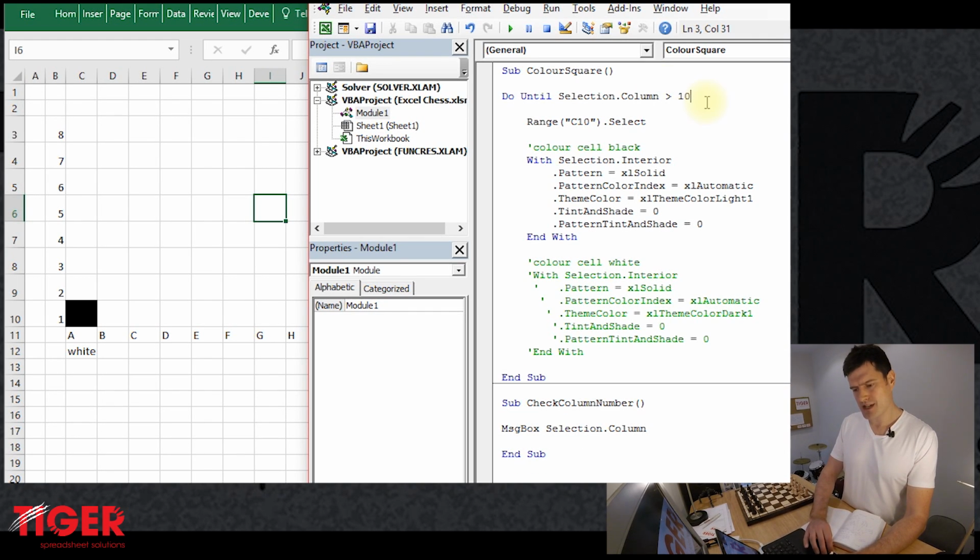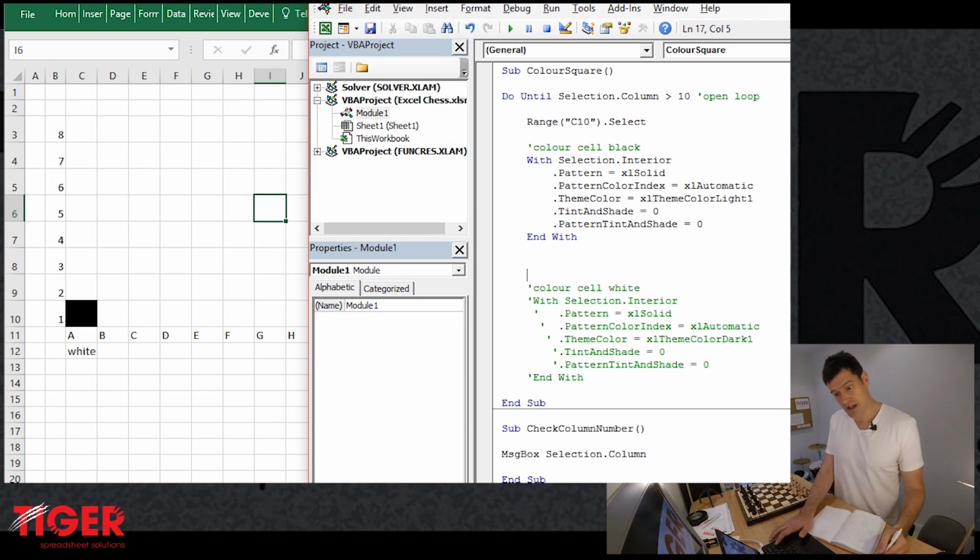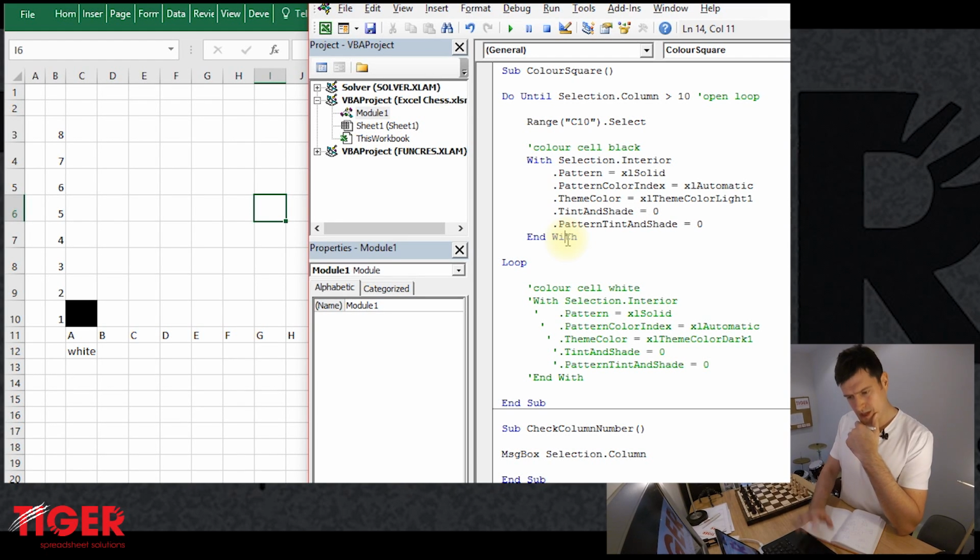Let's put an annotation in there. Let's just say open loop. It's also very important at this stage to remember to close the loop. So good programming practice is when you open a loop, close it straight away. I can just put loop at the bottom. Do until and loop work together. It's one of the possible loop controls in Excel.